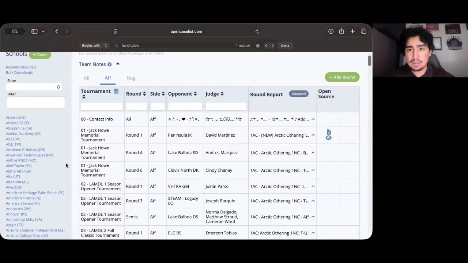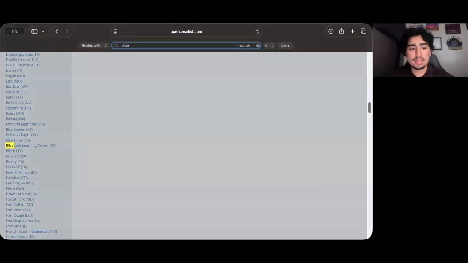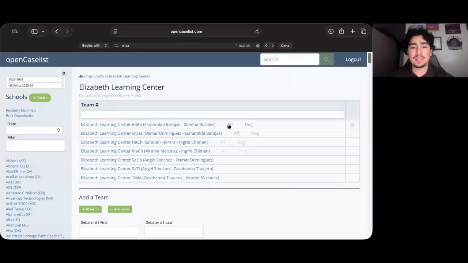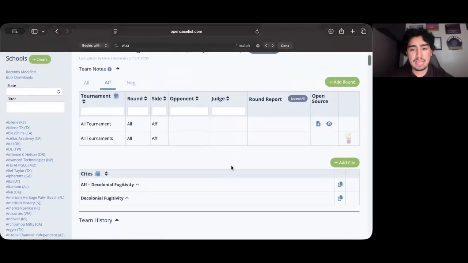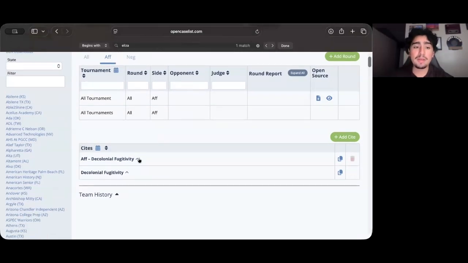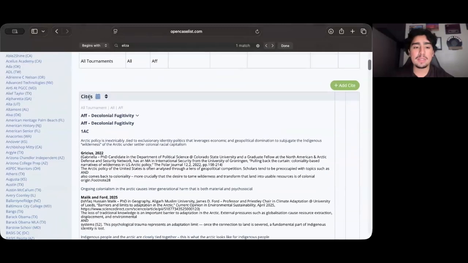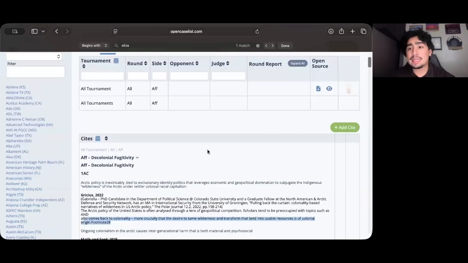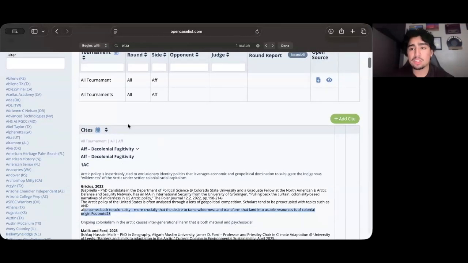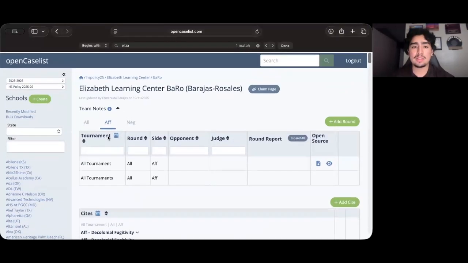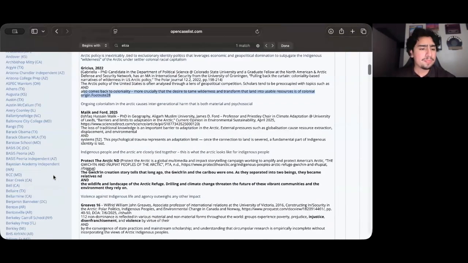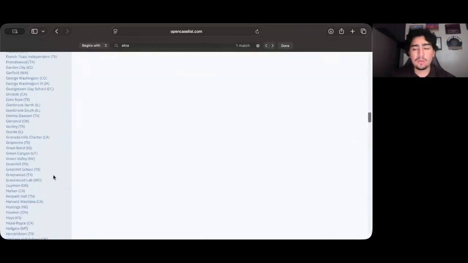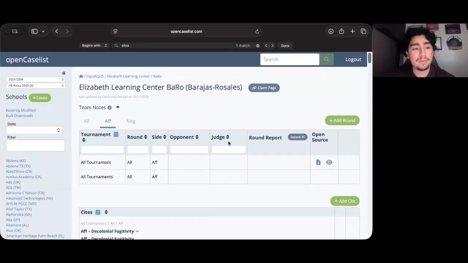Let's try another example. Let's go for Elizabeth Learning Center, Esmeralda Barajas. It looks like they have an open source. They don't have a full round report, but at the end of the day, still something to work off of. Even if they don't have an open source, they might have this thing called Cites. Cites gives you the tag, the author, and a little bit of the actual card right here. Even if it's not the entire file, this is really helpful for you to understand what their strategy is and help you prepare against their stuff as well. With that being said, let's go over how to make a wiki entry as well.